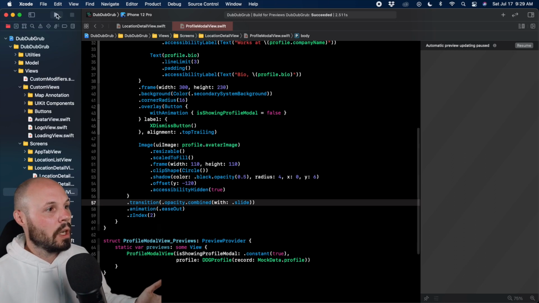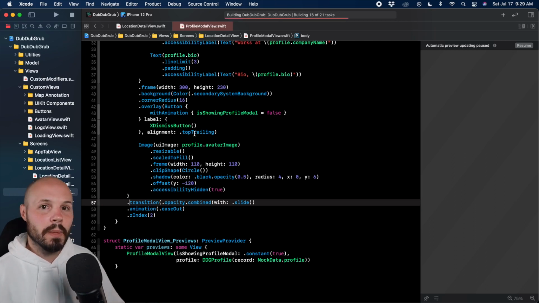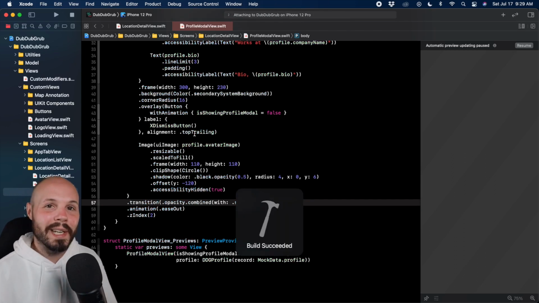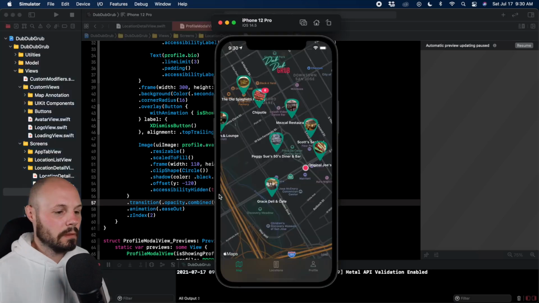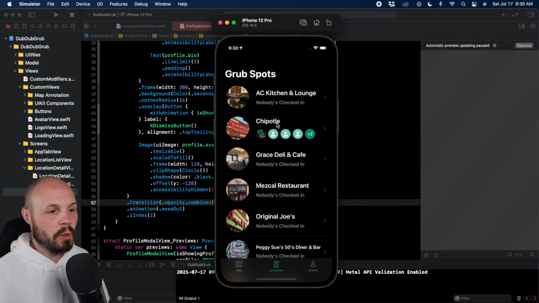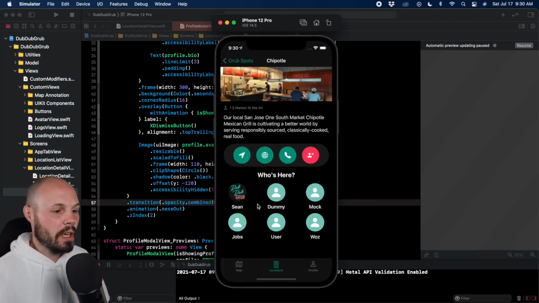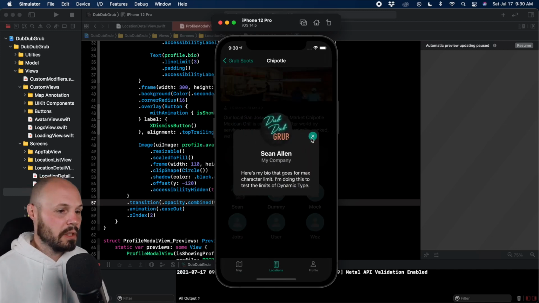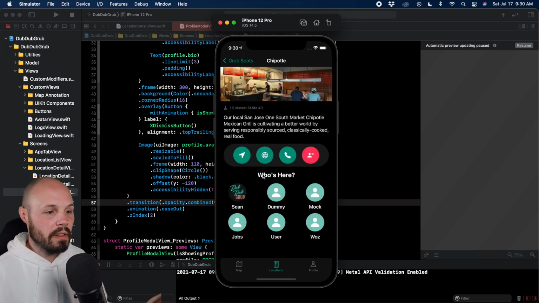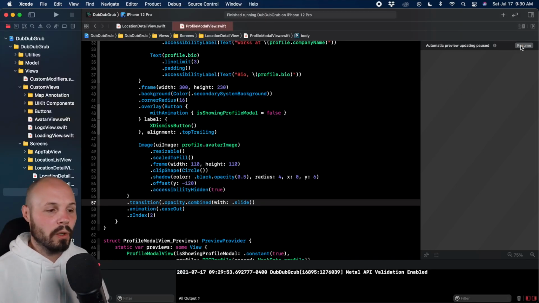So let's run our detail screen to make sure our animation is still working. We didn't break anything. It should still look the same. Okay, locations, go to Chipotle. Cool, everything's still working fine. Click on Sean, there's our animation. We can still dismiss it. Cool, we didn't break anything, everything looks the same. We're still good to go. So stop running this, and that wraps up our quick wins here.